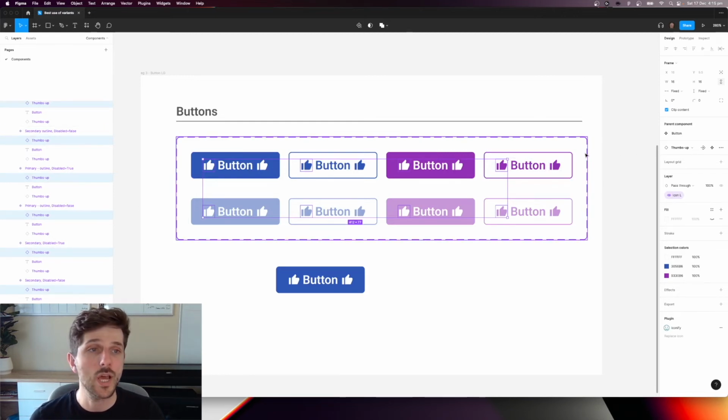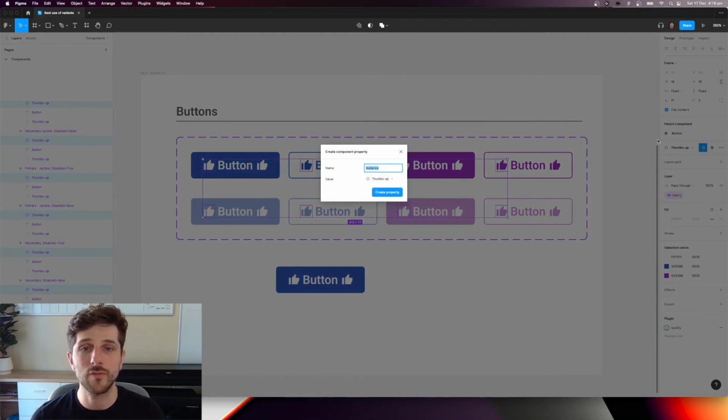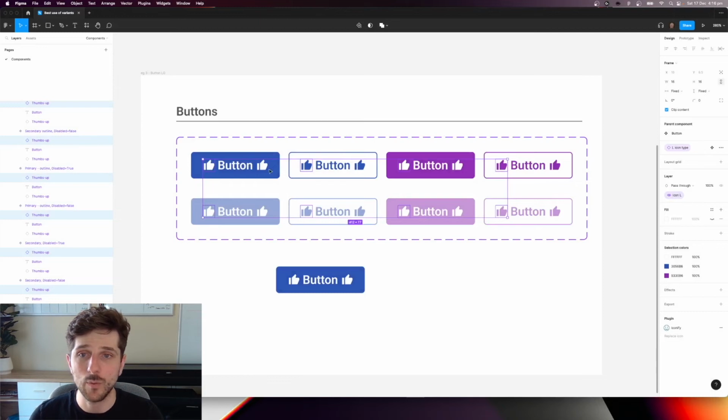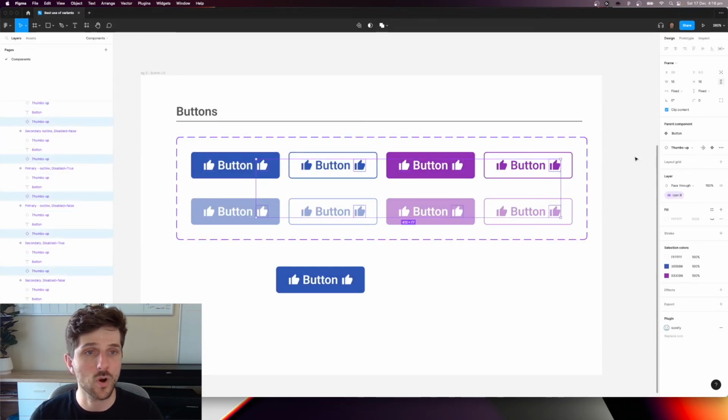So how would we do this? We would go into our component panel here. So you can see this is the thumbs up component. And again, we've got the same icon here, which is create instance swap property. So this time when we create one, because we don't have any that we've created in the past, we can't select from a list of different types of properties. So we're going to create one from scratch. Let's call it left icon type, for instance, and we'll leave it at the current thumbs up component. We're going to create property, and we're going to do the same for our right icon as well.